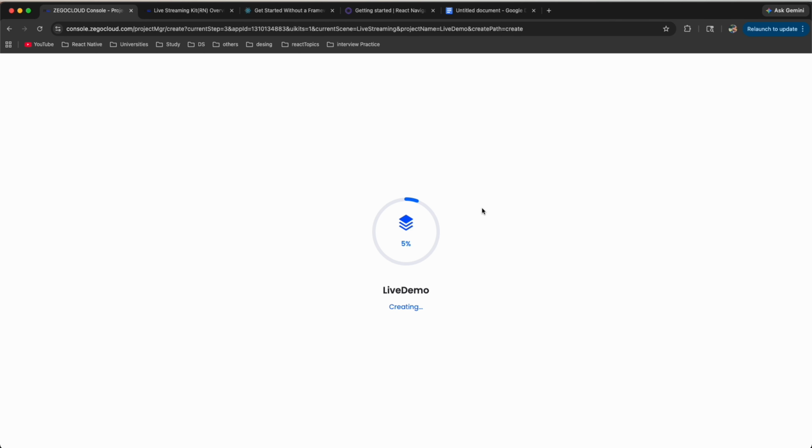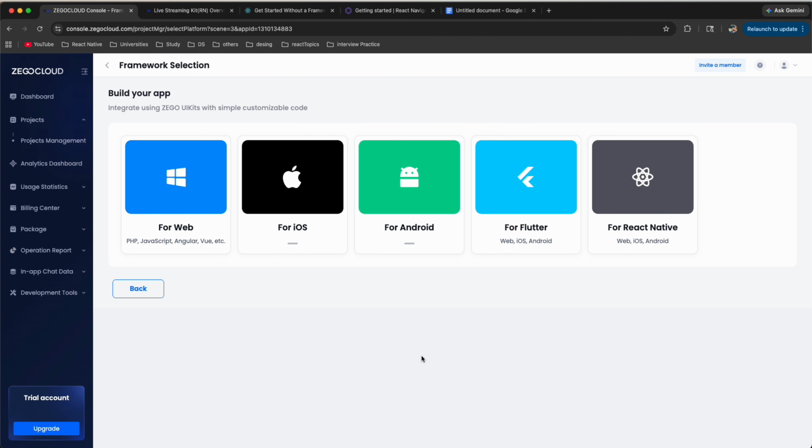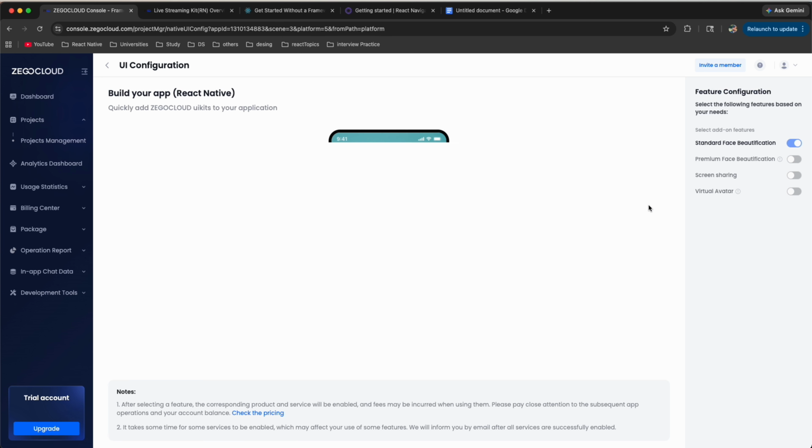It will take 1 minute to create the project for you. Now you need to select your platform. For that I'm going to select React Native. Click on this button. Now you can see we have an app ID and app sign. Now we are going to click on this quick start.